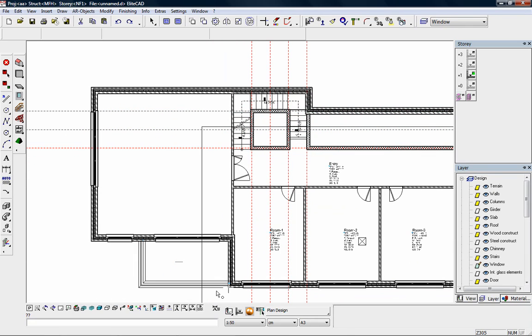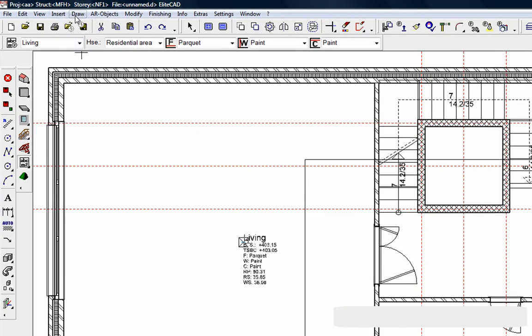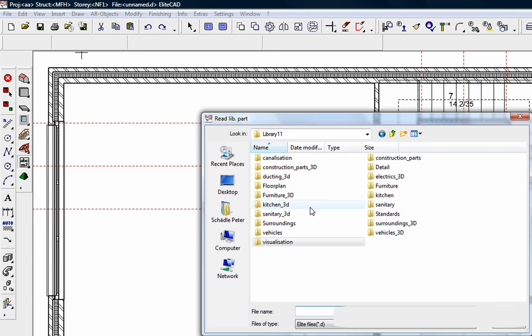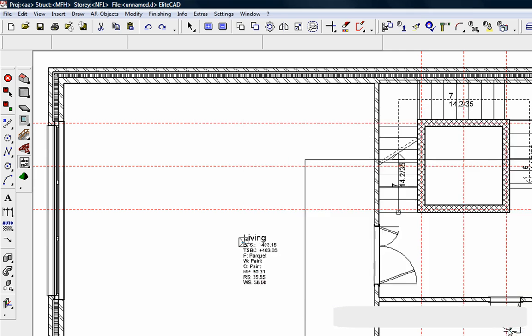We would now like to furnish the floor plan. To do this, we go into the three-dimensional library. The library contains more than 5,000 2- and 3-dimensional building components. We want to construct a kitchen within the living area. We select a range of kitchen units and set them into the plan.